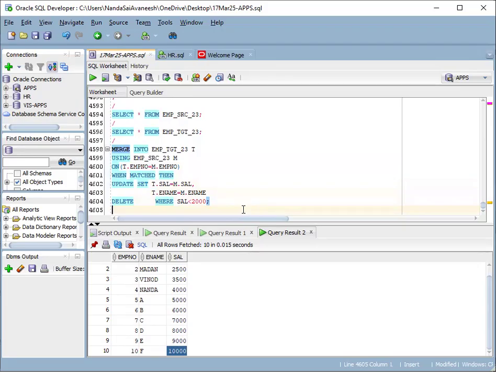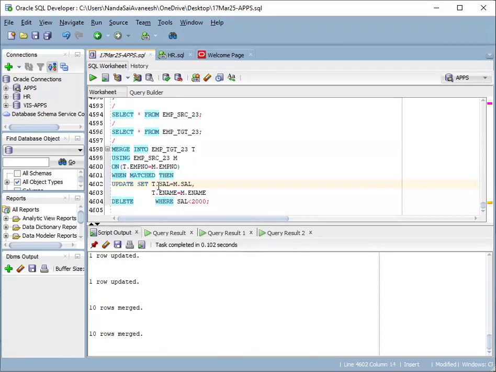Now both the tables have the same data, that is 10 records. Here 1, 2, 3, 4, 5, 6, 7, 8, 9, like this you have all the records, 10 records total in both tables. Now I'm using the merge statement here with the delete option: delete where salary less than 2000. Now it says 10 rows merged.